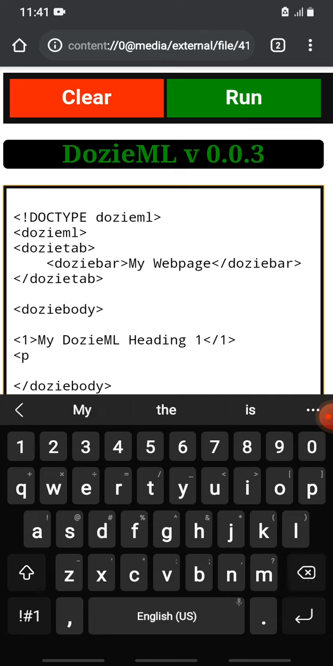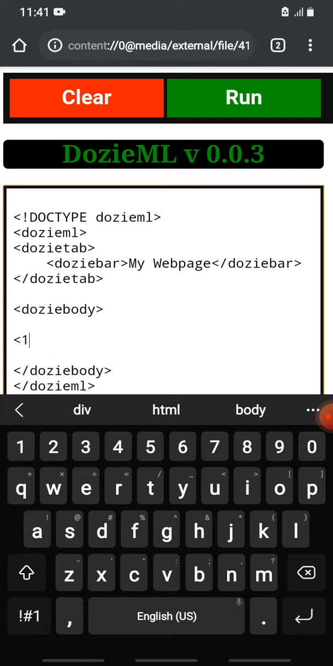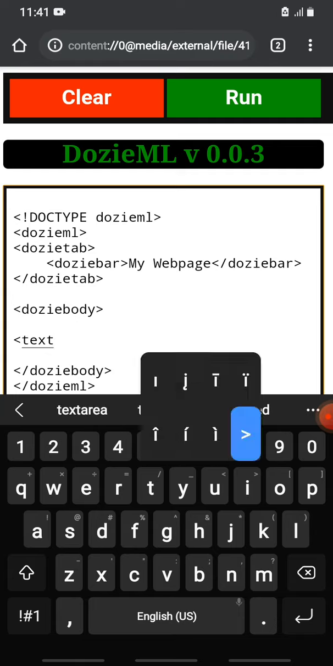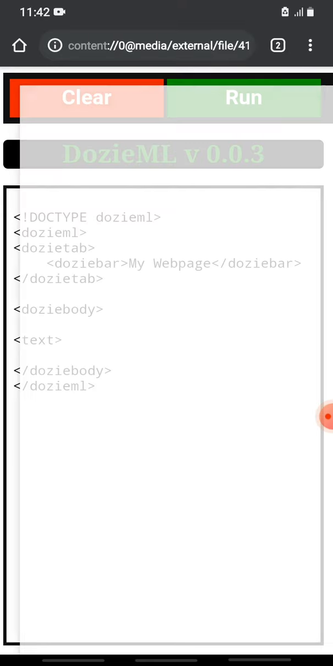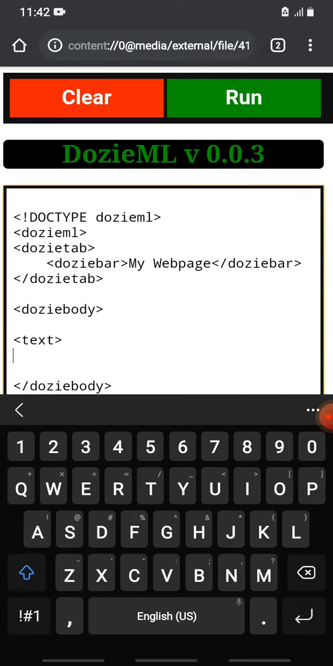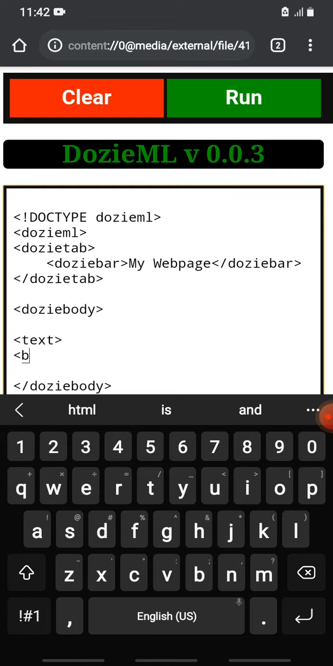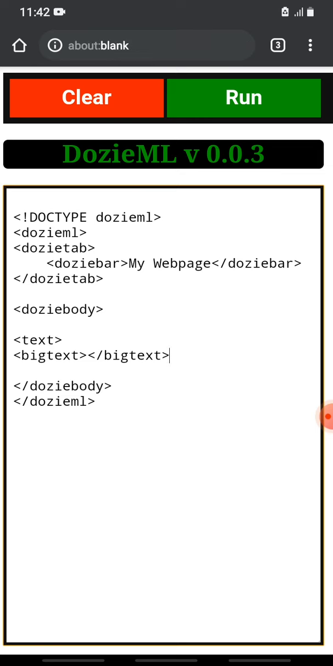Okay, in HTML we have our normal straight line of text, which in Dozie ML we have here as text, just a straight line of text. Now in Dozie ML, if your question is how you can create a text area for accepting bigger text, just use the Dozie ML big text, and it comes out like this.